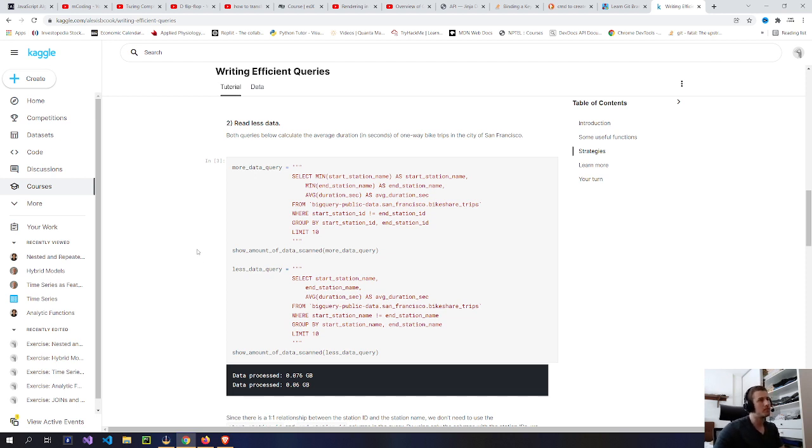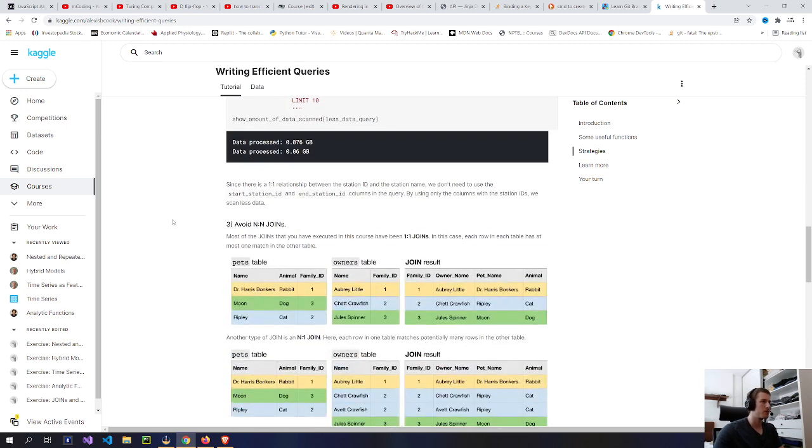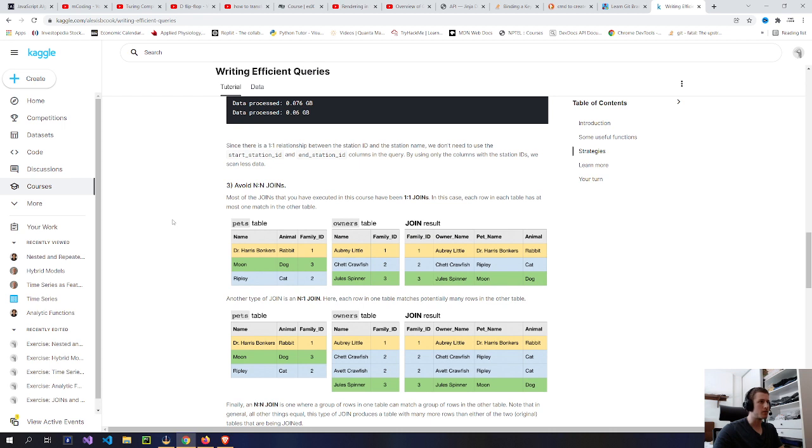Read less data. I think I read that before. Since there is a one-to-one relationship between the station ID and the station name, we don't need to use the start station ID and then station ID columns in the query. By using only the columns with the station ID, we scan less data.